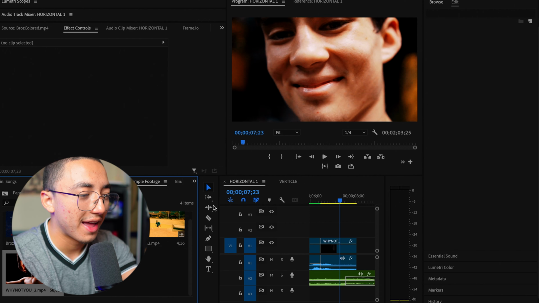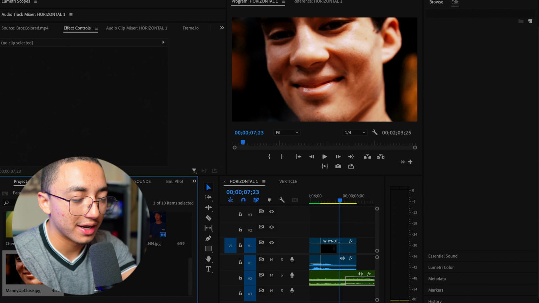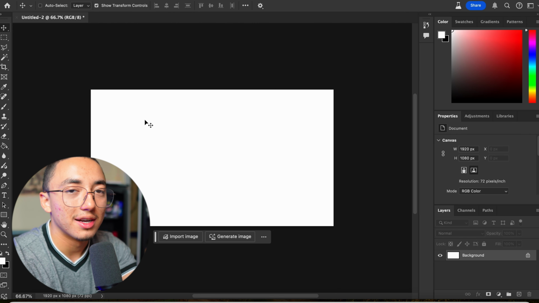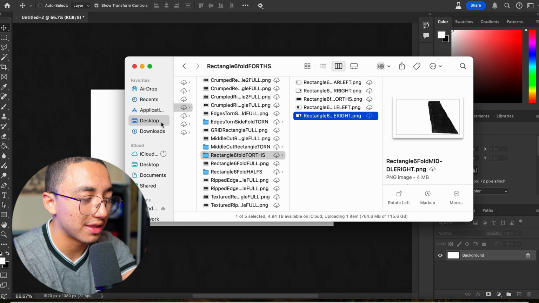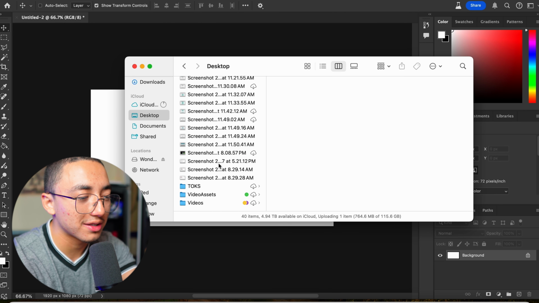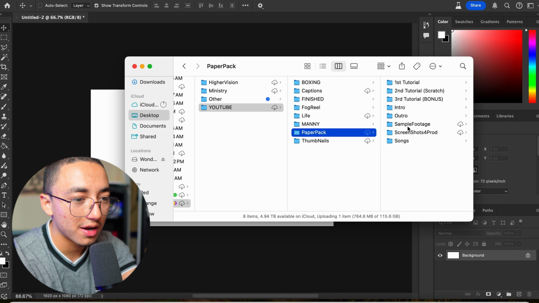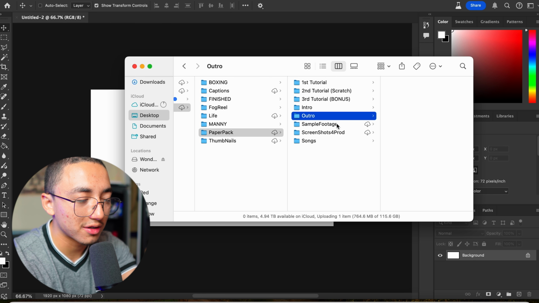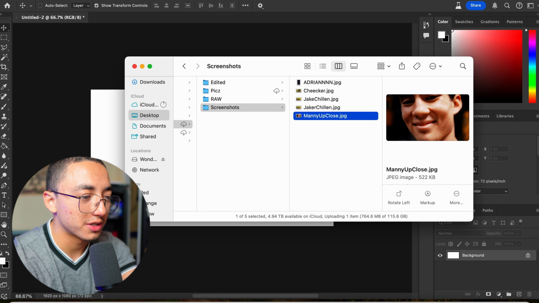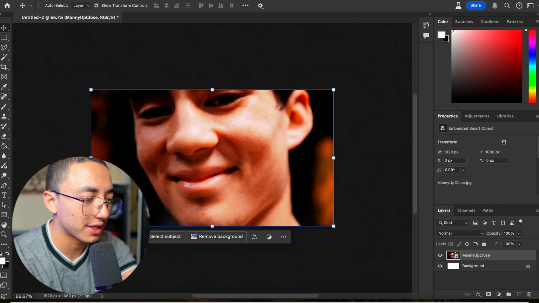We hit OK, and then unlike before, where we go into the bin and then put it in when we do it from scratch, now we're gonna take this photo into Photoshop. So here I have a table set up with the dimensions of the video that we're working with. It's 1080p. So we're gonna go here to the folder that it was saved under, sample footage and screenshots. So it's right here. Now we're just gonna drag it and drop it into the project, and then it should take up the whole project.